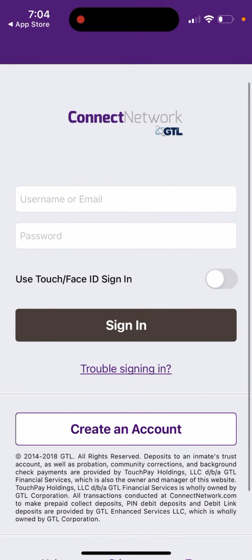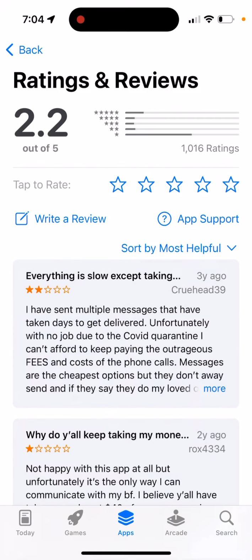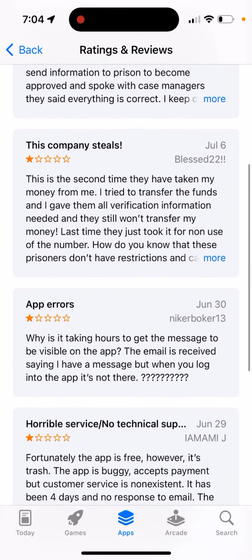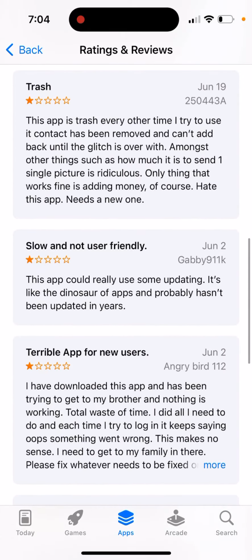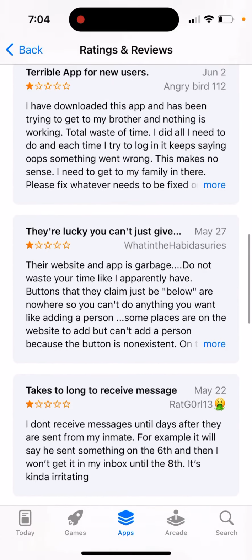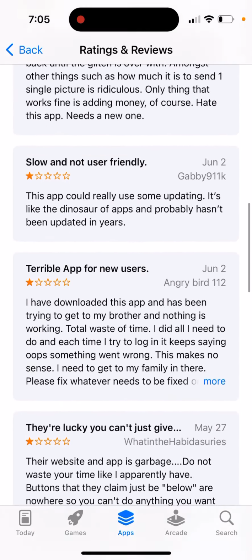However, as we see, the ratings are not that good. Trust fund, app errors, no technical support, slow, not terrible app for new users. So maybe it's not the best app in this category, but it's just dependent on the facility which apps work and which don't. So try that out.